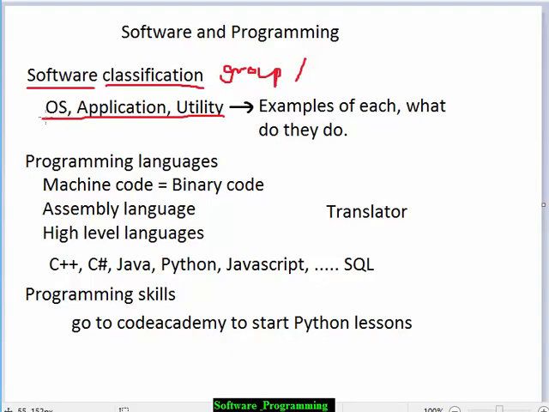Now, examples. Good. Windows, different versions of Windows. Android, different versions of Android. Linux, Unix, and iOS. Yeah, correct. Okay, examples first. Now, what do they do? What does an operating system do? What are the common things for all operating systems?